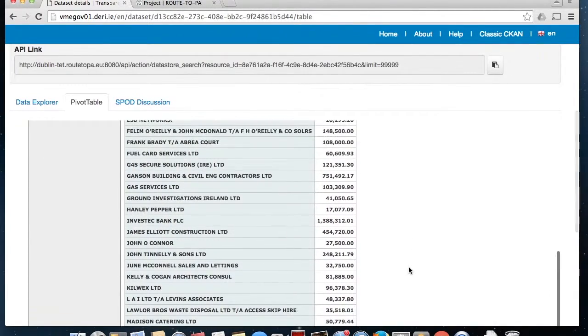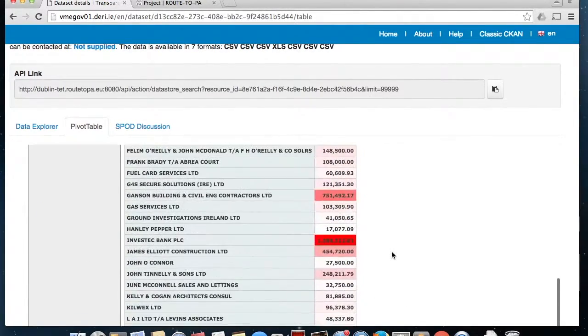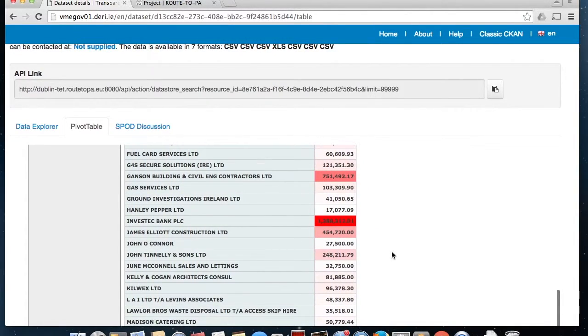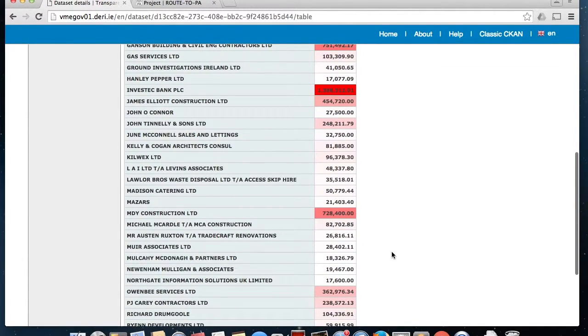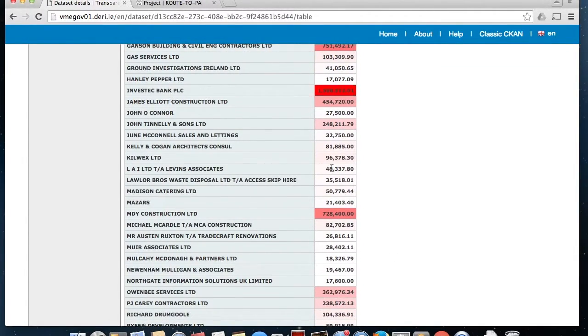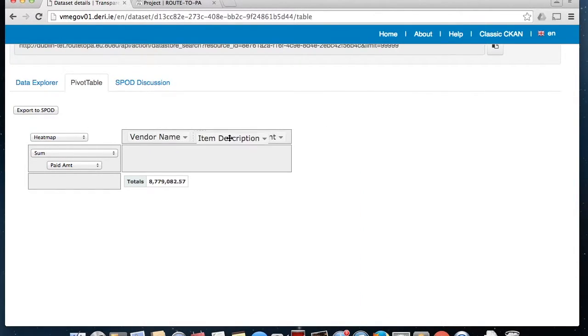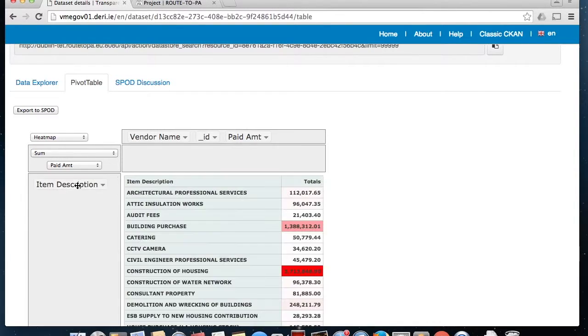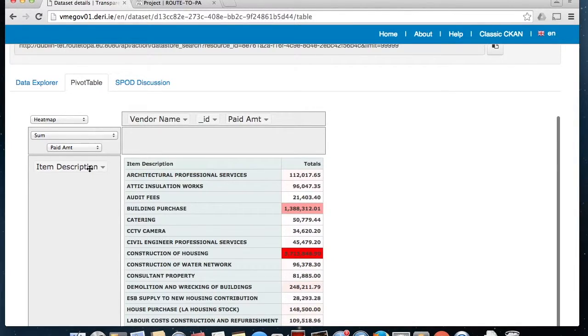And we'll notice there, if we just stop on the figure of 1.3 million, and if we put it into a heat map format, we'll see that Investec Bank PLC is the largest specific amount relating to any of the vendors. So heat map functionality is pretty good because it allows us to see, I suppose, the exceptions, the highest and the lowest amounts. The lowest amounts obviously will be in a white format, and the highest amounts are highlighted in red.